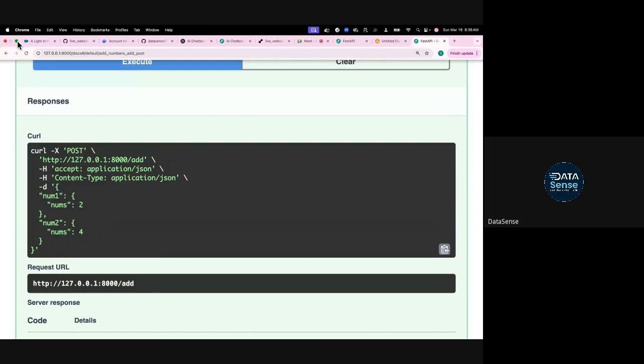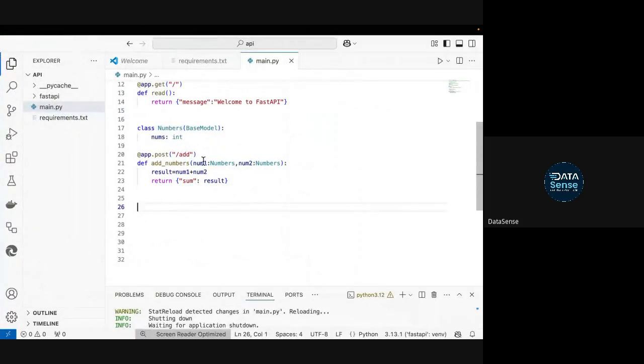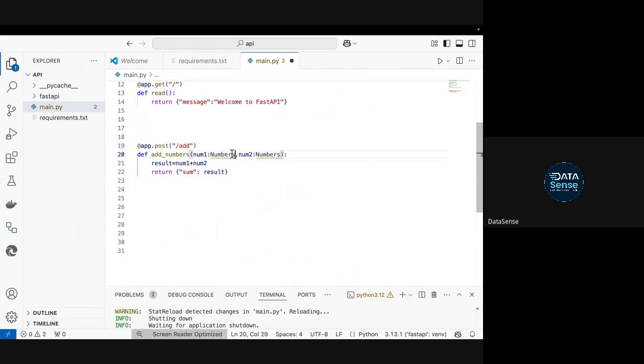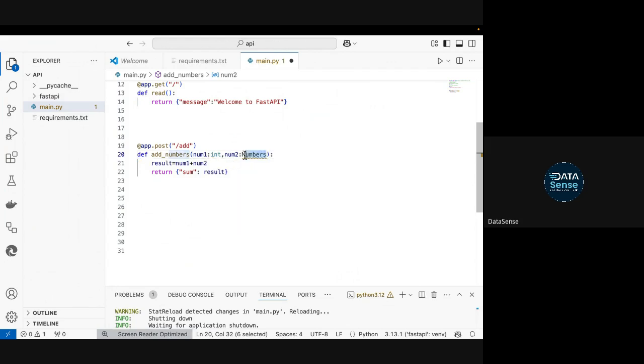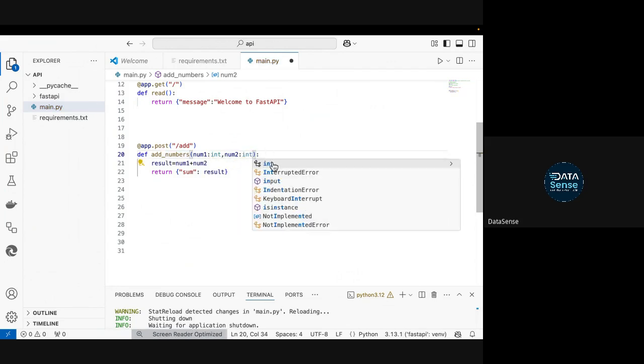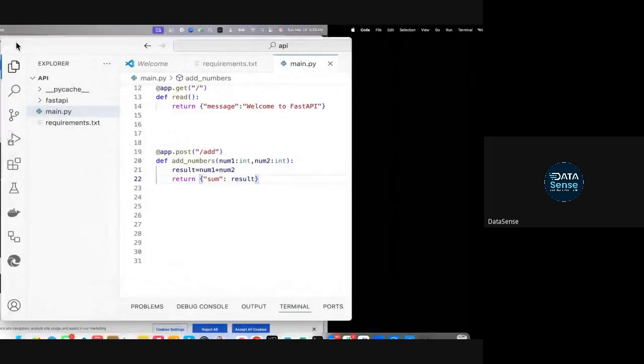Wait a second. Let me check the code once again. Num2 numbers 2. Let's do one thing. Let's simply call them int. Okay, so return num1 plus num2. Done. Let's update this.